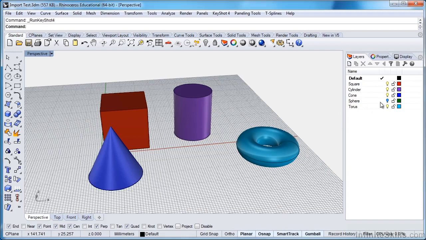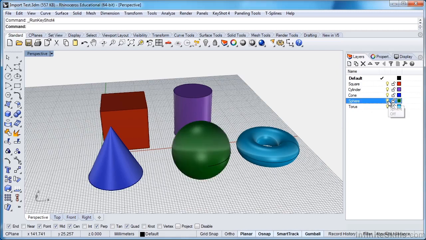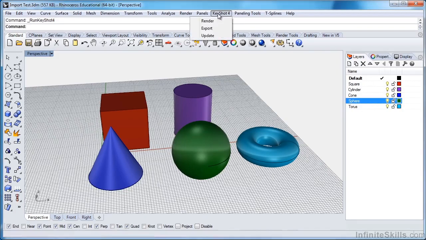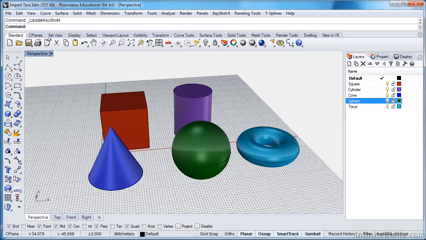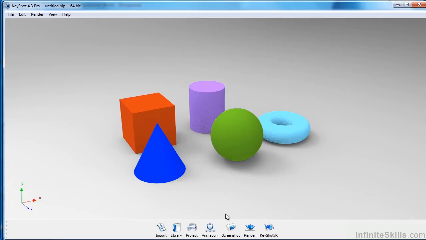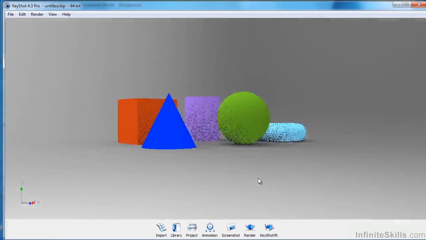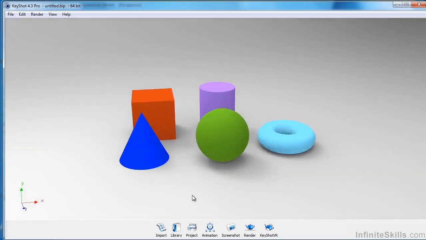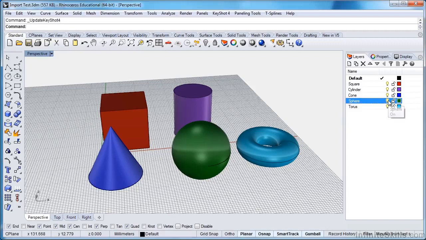So notice we have a sphere layer that's turned off. If I turn this back on now, and let's say maybe I was creating a sphere and it hadn't existed before. Now if I go to Keyshot and I click on Update, I'll see Keyshot flash. And now if I go back into Keyshot, you can see that that sphere is now part of my scene. Now one thing to note is if I turn that layer off and hit Update, it's not going to take it back out of the scene. So there's a little bit of a disconnect there.